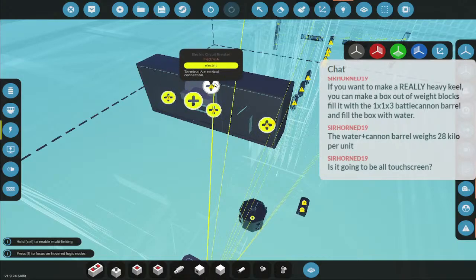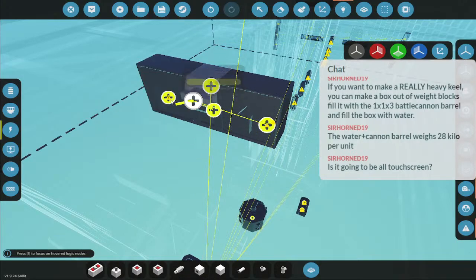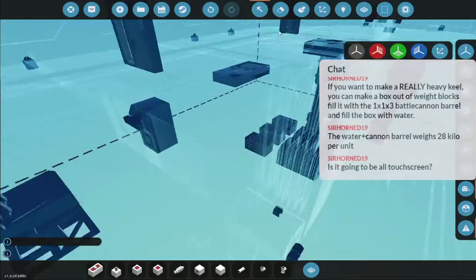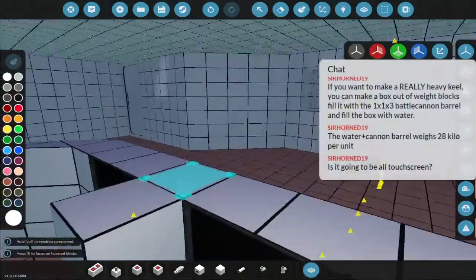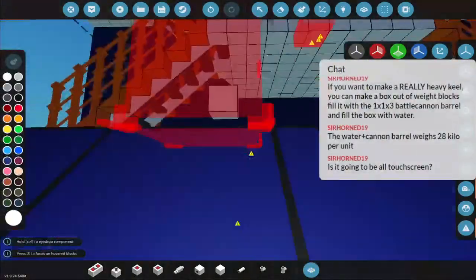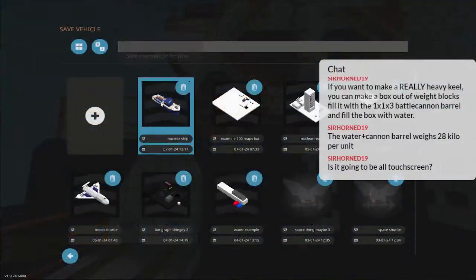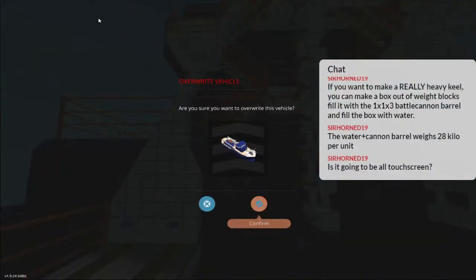I don't think it'll be all touchscreen. This isn't. This is just the stats. This is just for monitoring it. So what I have, I'll spawn it in for you just so you can see what I got so far. All right, let's see how this is gonna look.